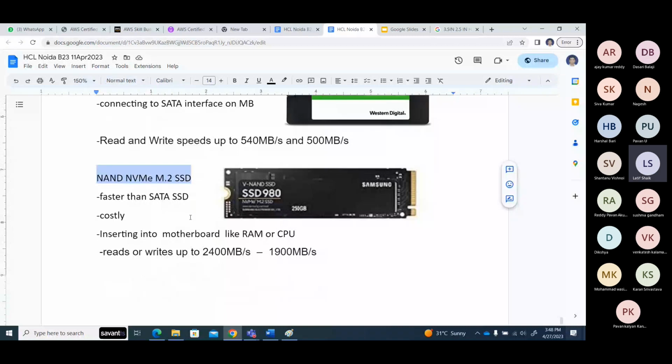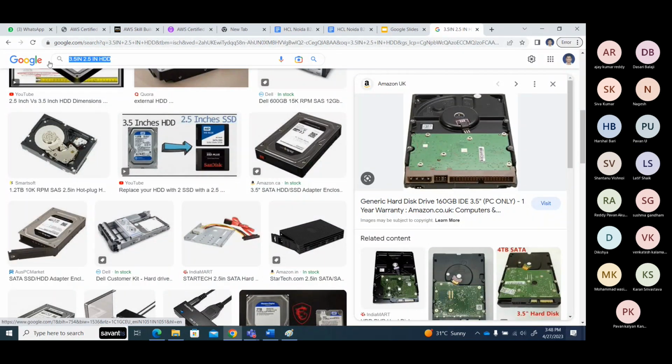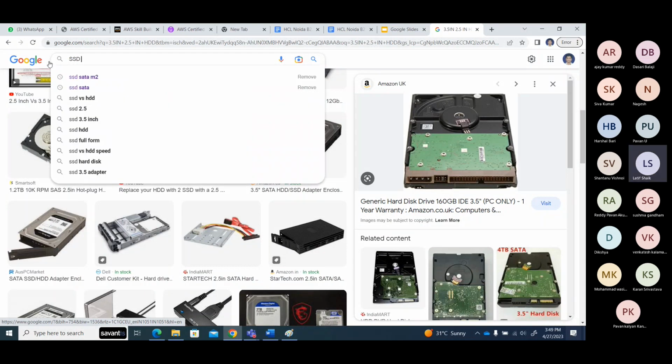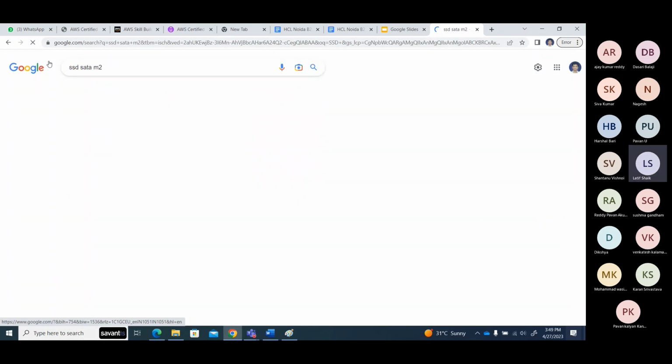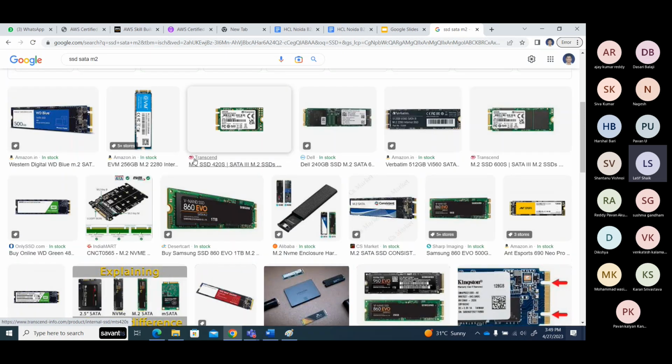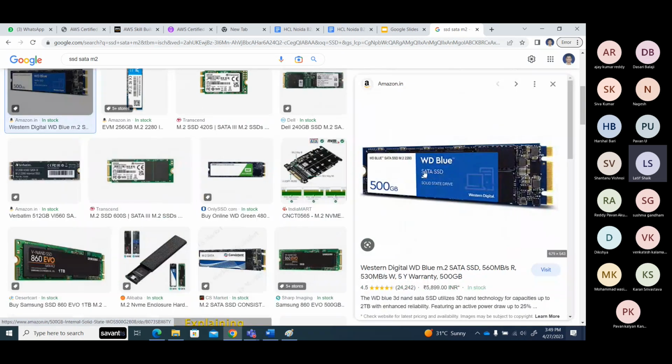This is the M.2 type SSD. It is faster than a SATA hard disk itself. Costly, and the cost also varies. You insert it into the motherboard like a CPU and RAM. Like how you insert the CPU or a RAM, then you can insert it. SSD, SATA interface SSD, M.2 type of SSD. So this is M.2.